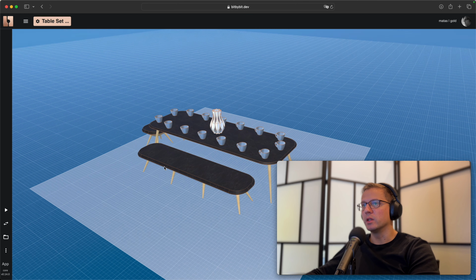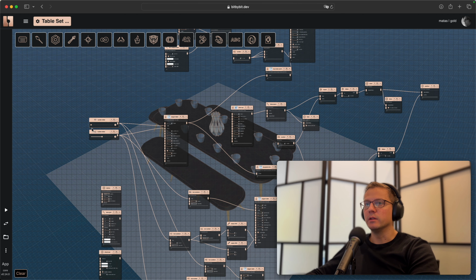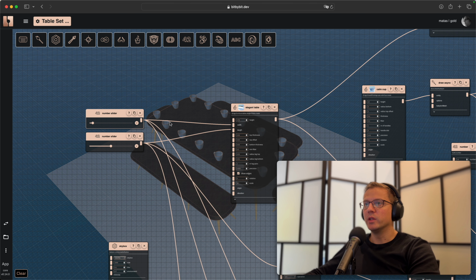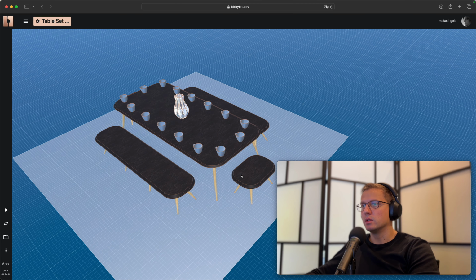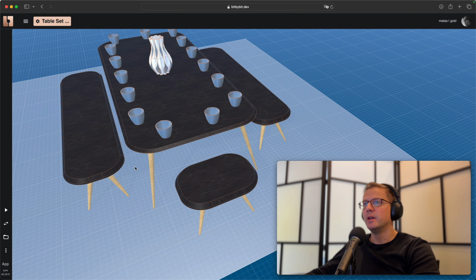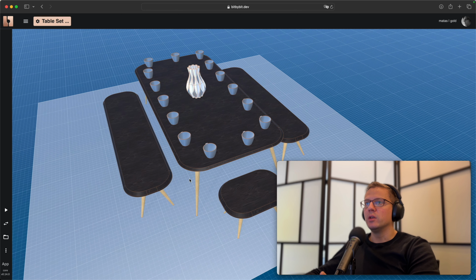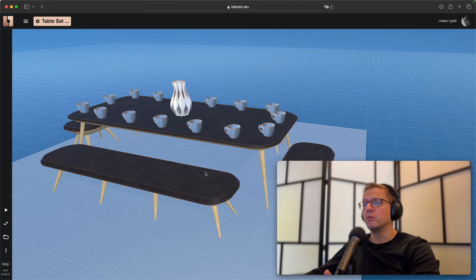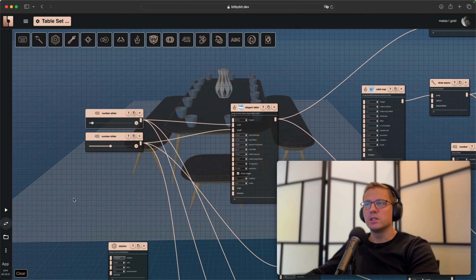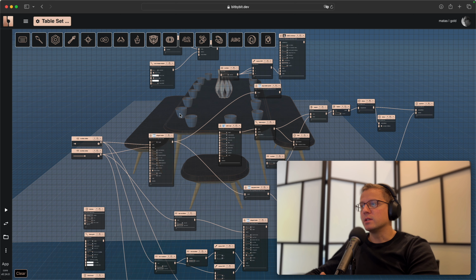Also the benches, right? Also, if I go ahead and increase the width, you'll see that the table became wider, the cups adapted their positions, and also the benches here became a bit longer because they react to the length of the table. And this way you can build parametric relationships and configurators of procedural scenes and assets. So this is a bit of a showcase of how you can connect those objects into a coherent script.